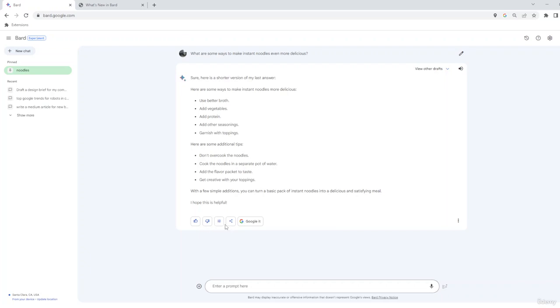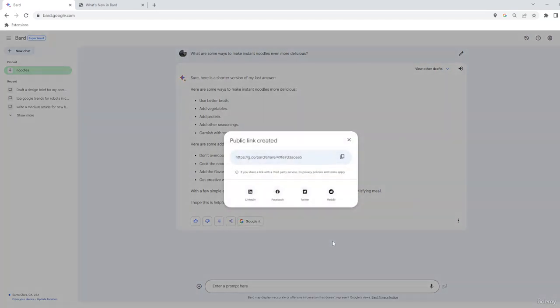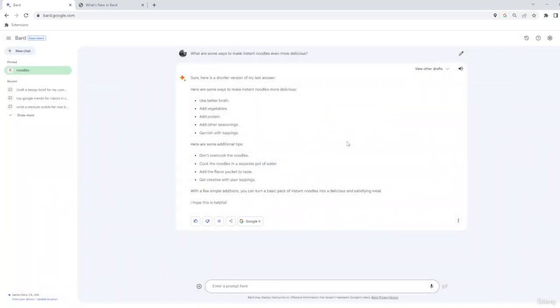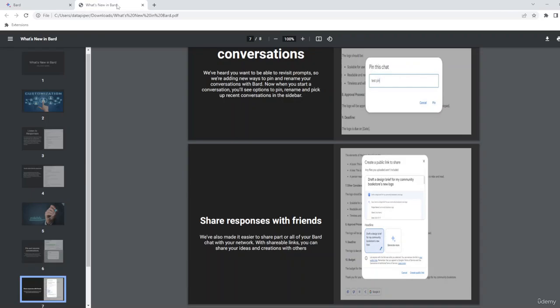So let me say I like this response. I want to tell my friends how good noodles are made. You can just say share, create a public link, and you can share it with anyone. It also has default options with whom you can share on various social media platforms. So yeah, I'm deleting this. I'm done with my use case for this.